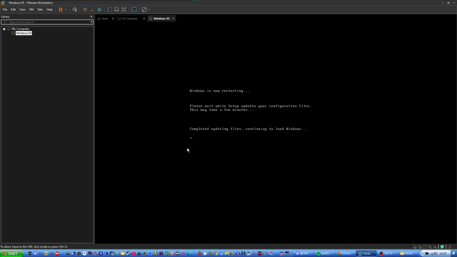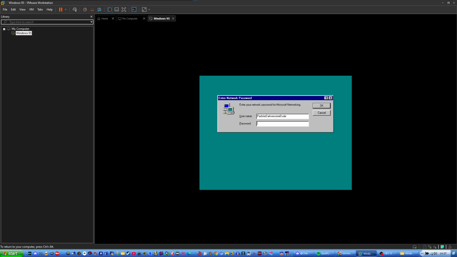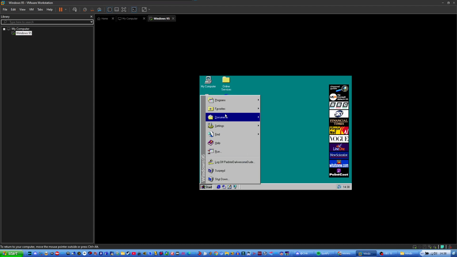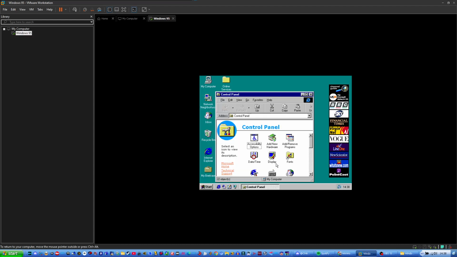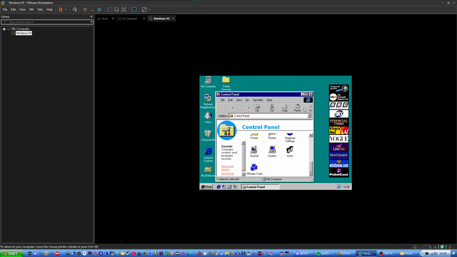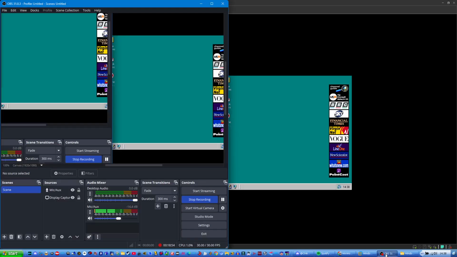So, we're just gonna let this install. And once we restart our virtual machine, there we go. That's a much better image. Then click OK. Yeah, somehow there's no sound. I don't get why there's no sound here. I'm gonna have to look up a tutorial on how to get sound in this operating system.